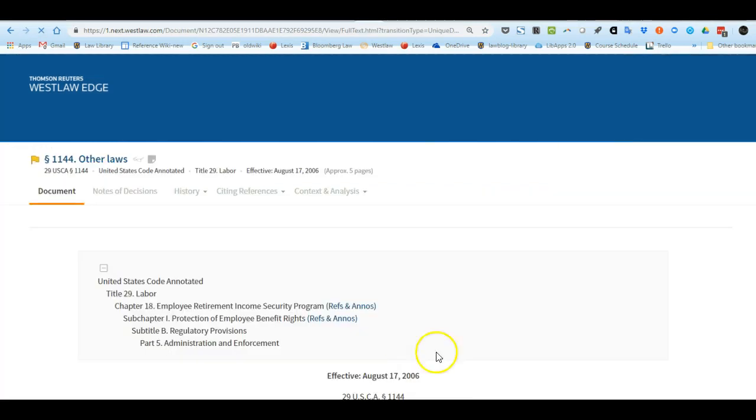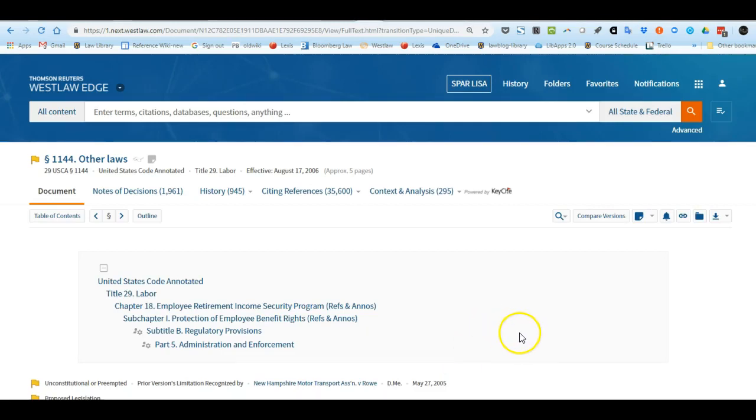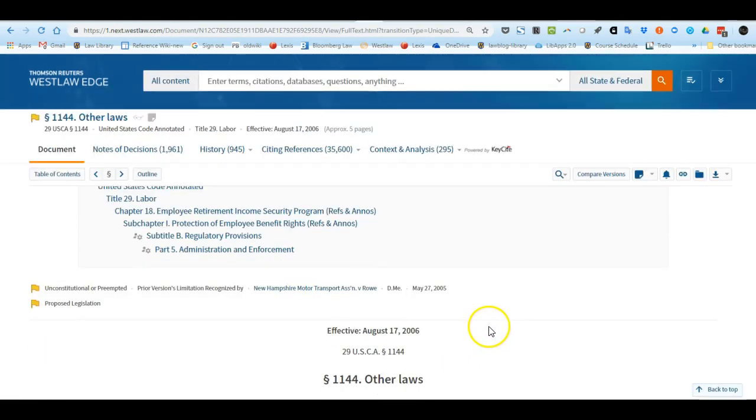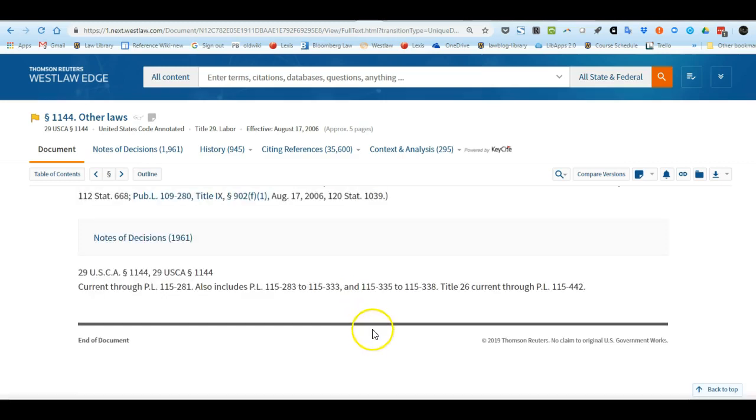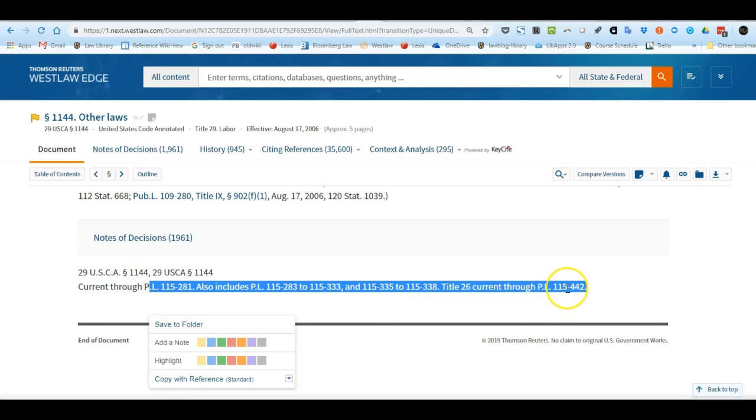So on Westlaw, what Westlaw provides for us is it tells us the currentness of Westlaw. Now, this isn't the currentness of 1144. We already learned that when we looked at the credits, and we saw the last time it was updated. It's the currentness of the code on Westlaw. And what Westlaw tells us, it's current through, and it just gives us these public law numbers. So it tells us PL 115. So what does that tell us? This isn't a trick question, but it is a difficult one.